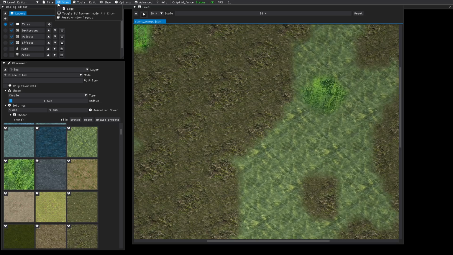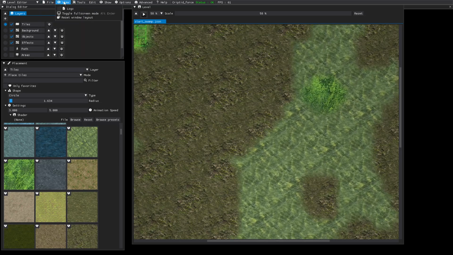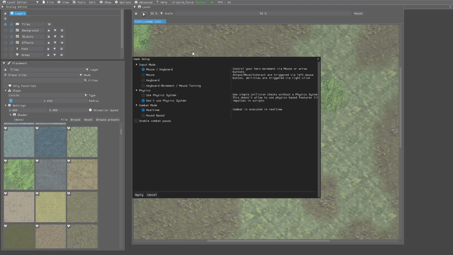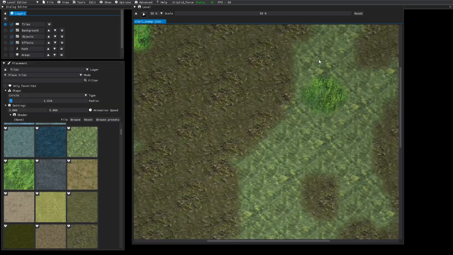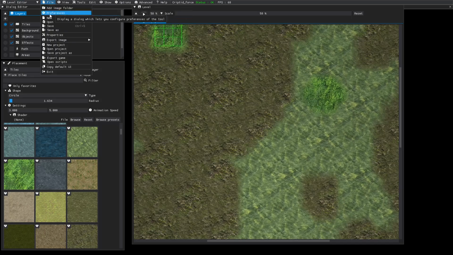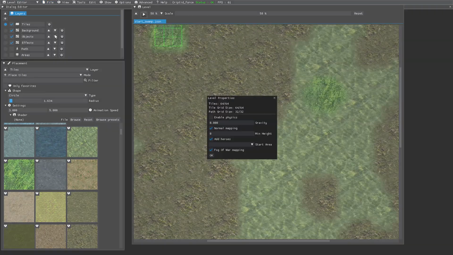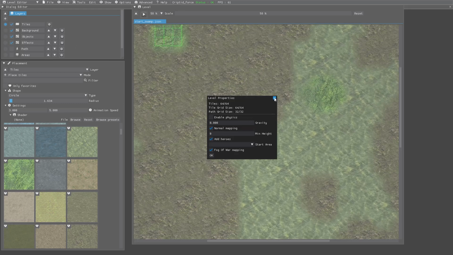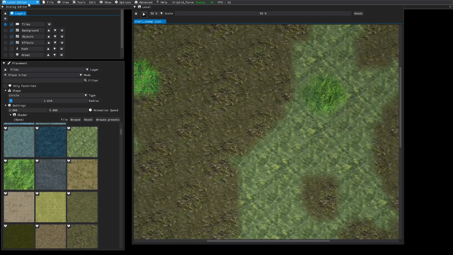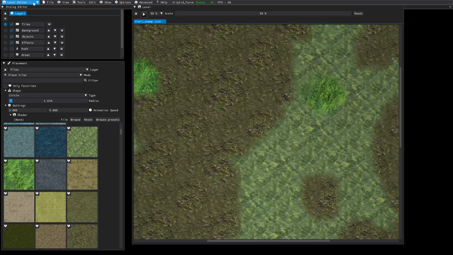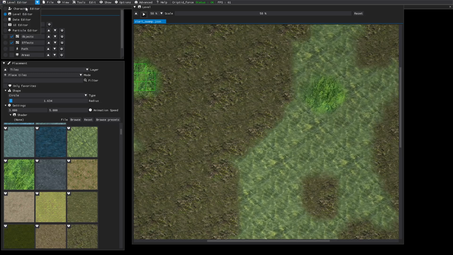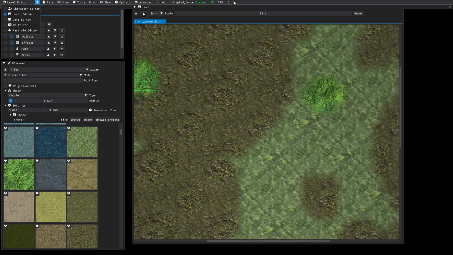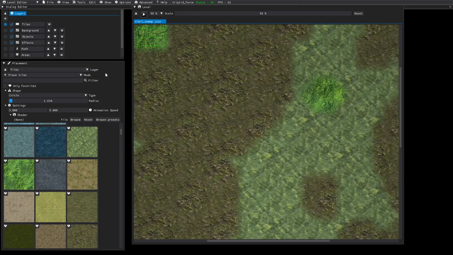Tools. Where's my game setup? Game setup. No, it wasn't in game setup. File. It might be in the data editor. Oh, so we'll get there in a minute.